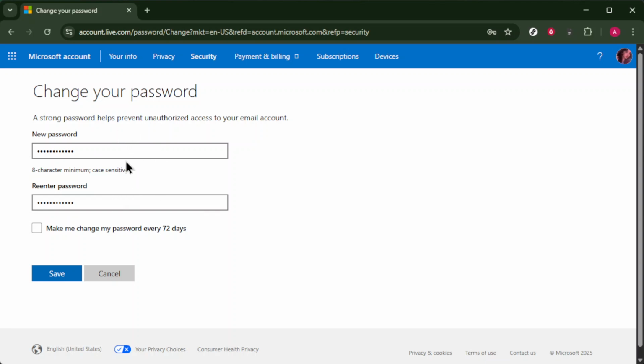And there you have it. You've successfully changed your Microsoft account password. Make sure to store your new password in a safe place or use a reputable password manager to keep it accessible yet secure. Changing your password regularly is an excellent habit to cultivate for ongoing digital security.